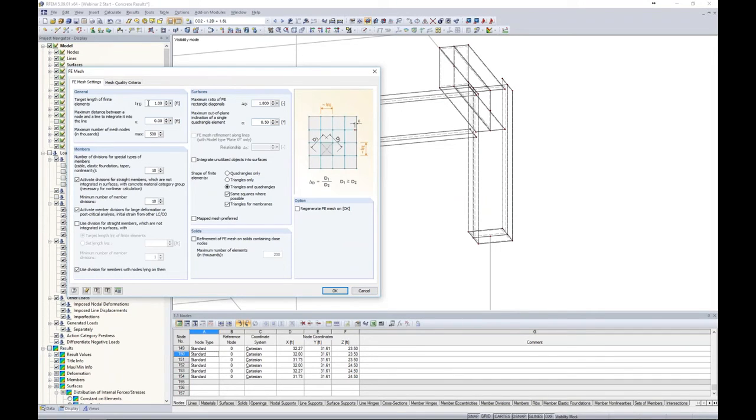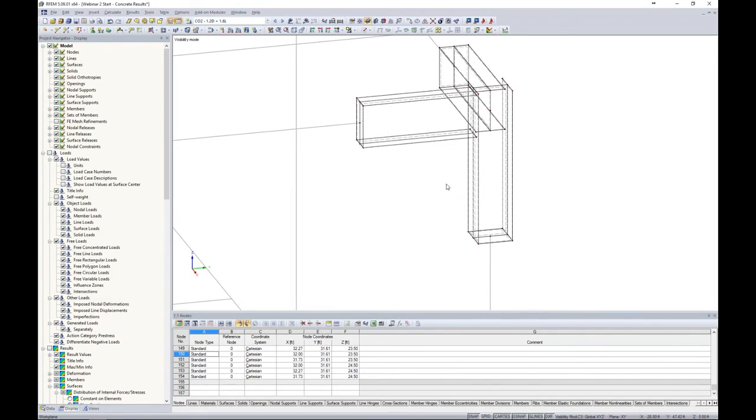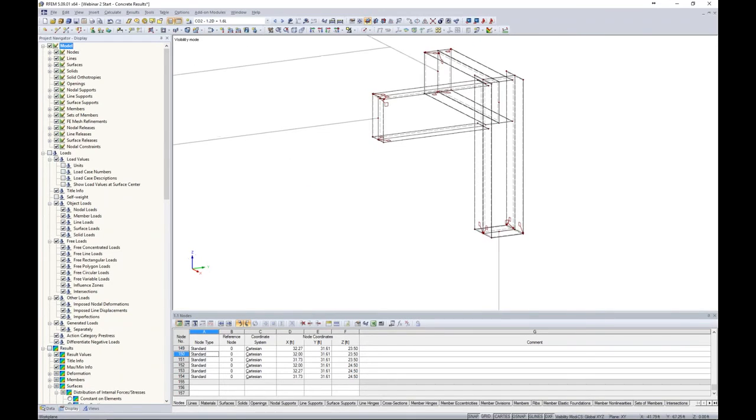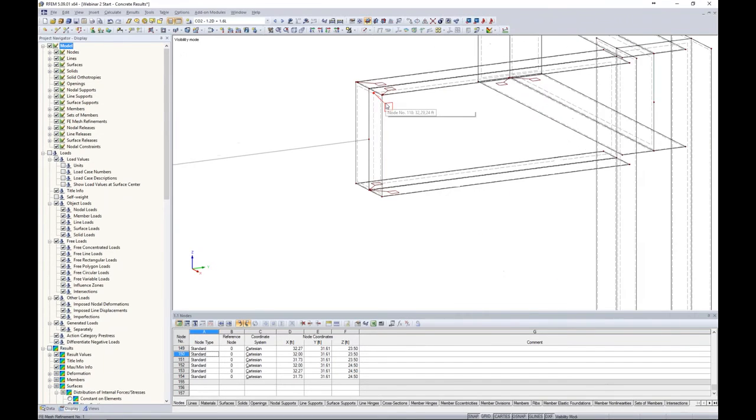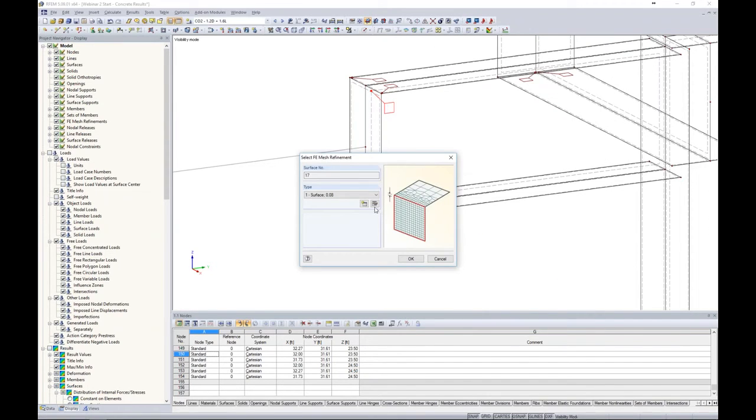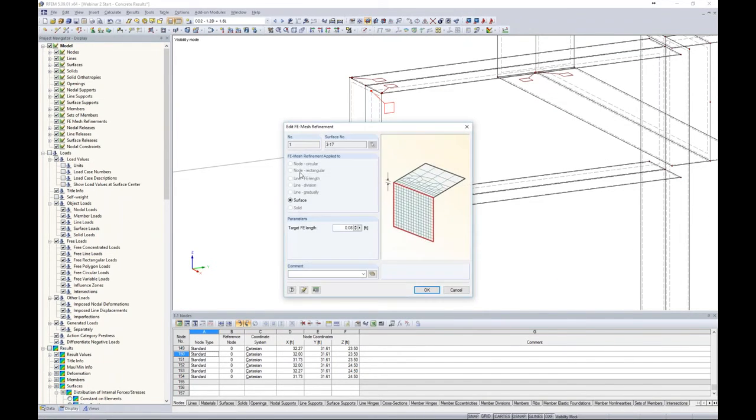So rather than changing this global setting, when I made that transition to these 2D surface elements, the program actually put in these FE mesh refinements for me. That's denoted by this little symbol here. If I double click on it, I can see that the FE mesh was defined for each individual surface here with a target FE length of 1 inch.